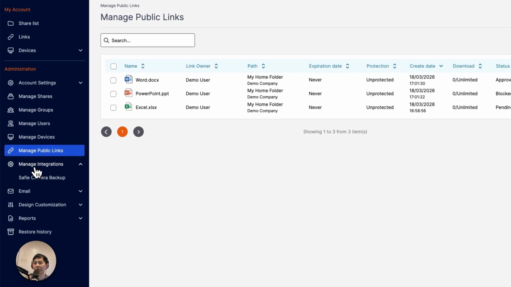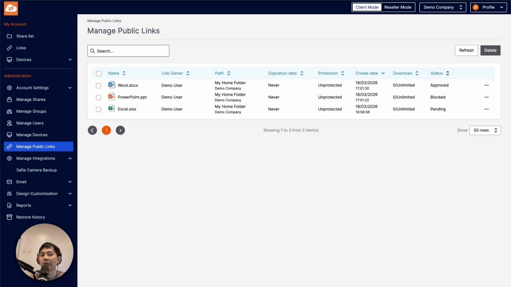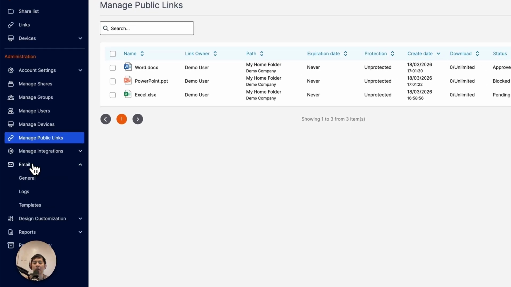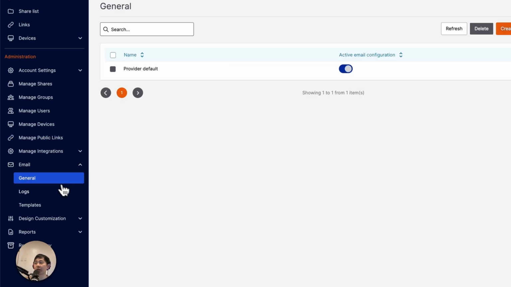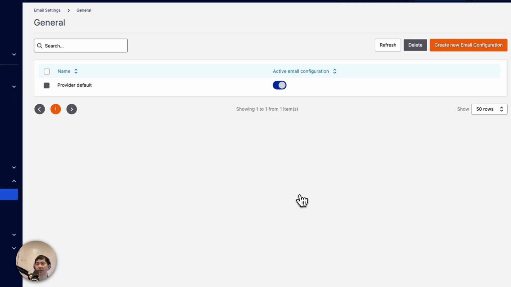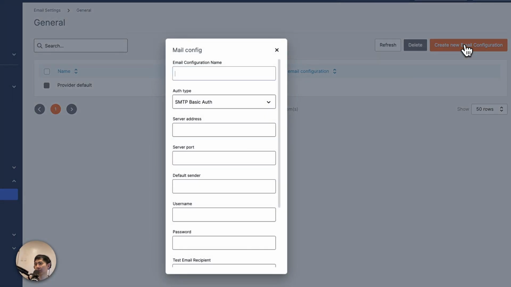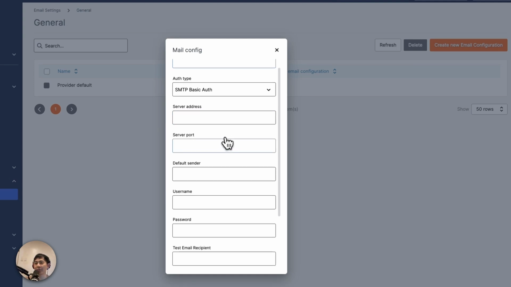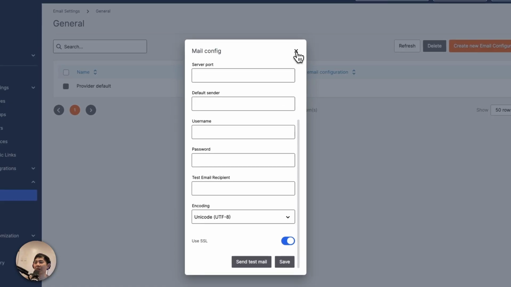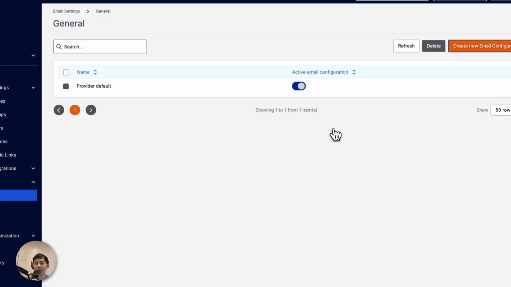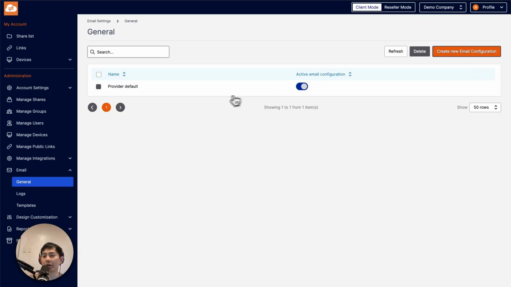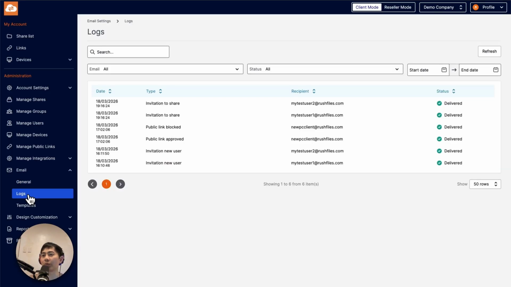All right. Next would be manage integration. Pretty simple. You can configure external integrations connected to your company environment. Plus, we also have here the email section or menu. This is where you can configure, under general, a new mail configuration, for example. All you need to do is enter the mail configuration here, and once you're done, hit save and toggle that button on. That will be used by your company account instead of relying on your provider's default mail configuration. And it's pretty much the same as the one that we had in the reseller. The only difference is that this is at company level.